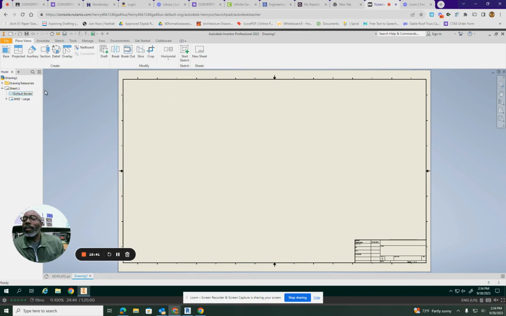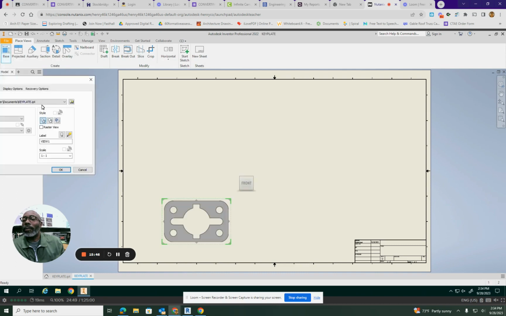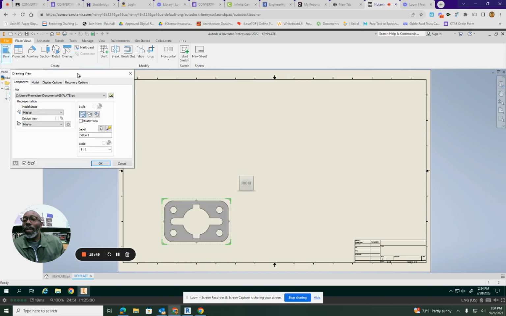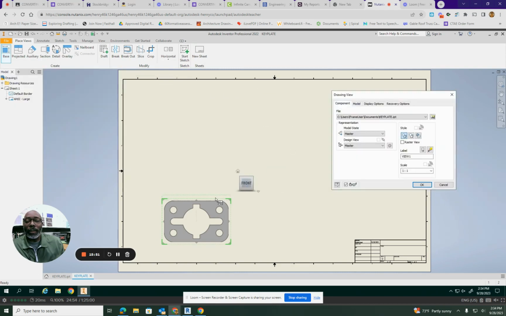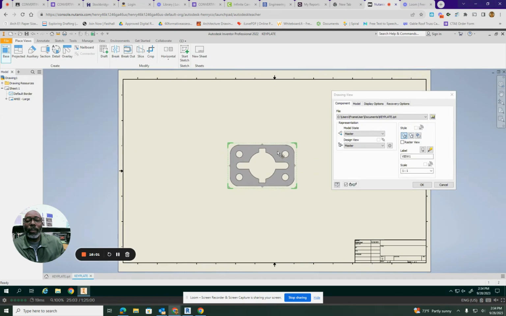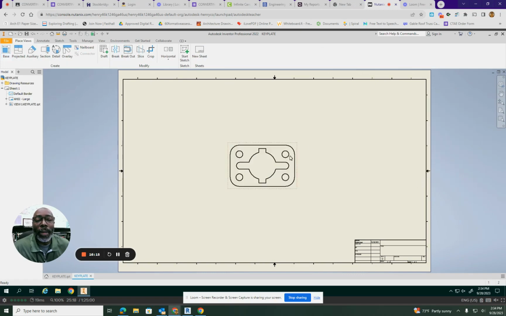So in order to get it onto the sheet, you're going to click on base. And since the key plate is already open, it's going to choose it. So we're going to put it here. I'll tell you what, let's put it right here in the middle. All right, and our scale is 1:1. And it's going to stay on hidden line view, so we're not going to have anything fancy about it. And we're going to leave it right there.